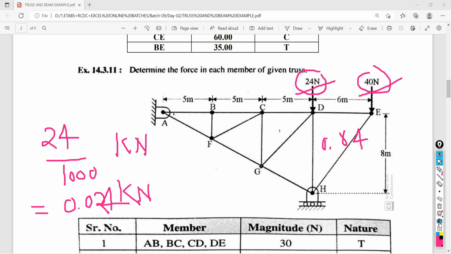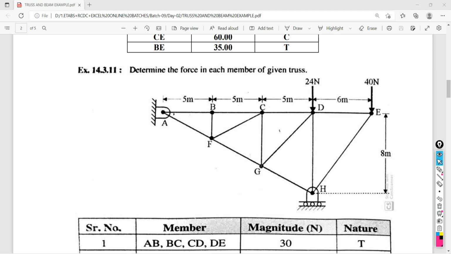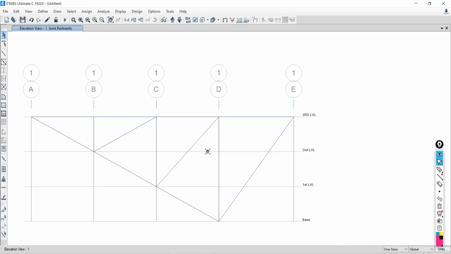Okay, so just go back to your ETABS. And why are we making this conversion? Because software is asking to put the value in kilonewton, not in newton. So here we have to assign the load, so drag it from left to right, let the joint be selected. Joint is only one, but those who are practicing with this ETABS software the first time, those who are going to practice this kind of example for the first time, take care of the modeling of this truss, and cross check.